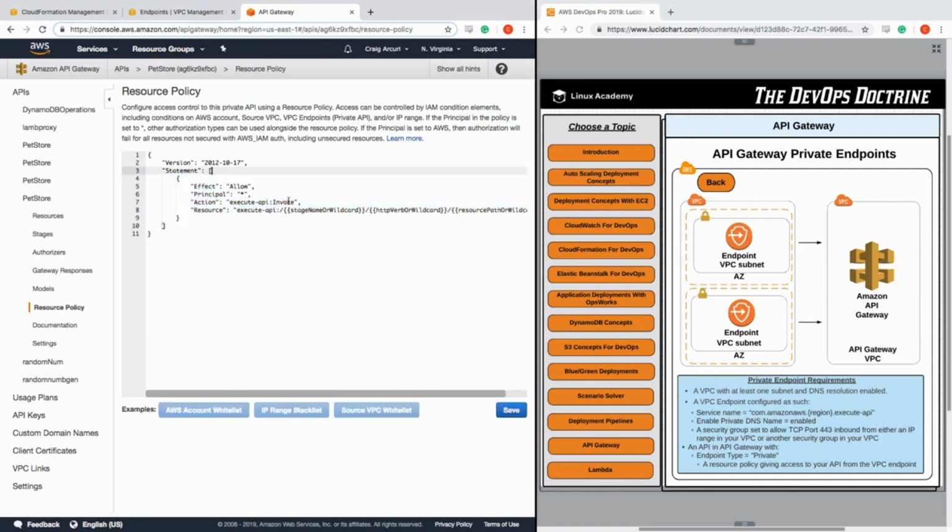Action, execute API, invoke. We have some filler in here that we just need to replace. And what that is, an ARN. ARN colon, AWS colon, execute API colon. Let's just get rid of the rest of this. We're going to replace all of this. US East 1, that's my region. Colon, my account, and finally the ID of our API, which is right up here. And we just want slash asterisk. Let's go ahead and save this.